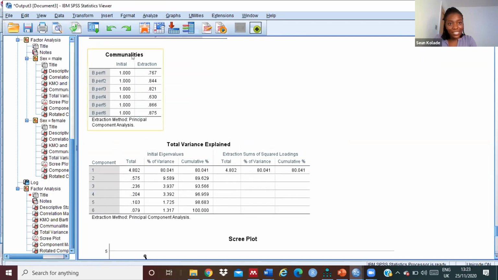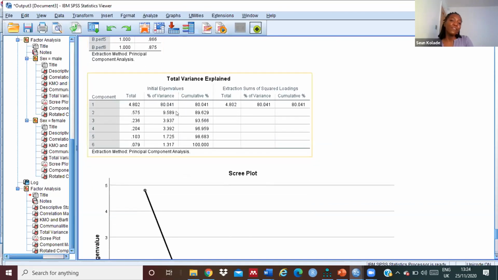Now, communalities is also something that I mentioned in our talk. Communalities are important because they show you how much each and every single variable loaded into this particular analysis that you ran. So you find that 76% of the first variable was used in generating the results that you have, 84% of the second variable, and so on and so forth for each and every single one of those variables.